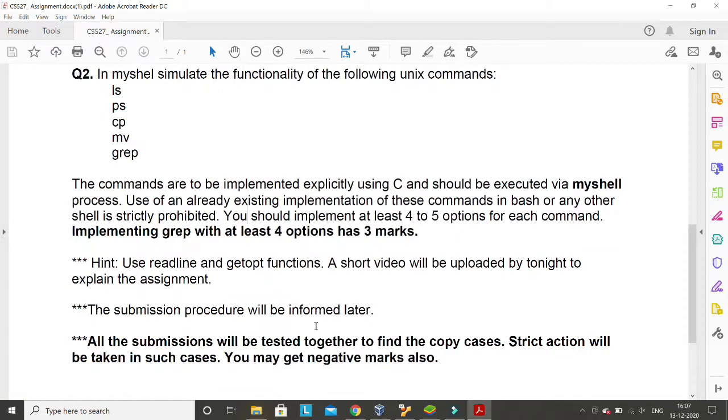After implementing it, maybe on 28th December, I'll share a submission site where you have to submit your code. But always remember that it may be possible that I will check this code myself and I'll not involve the TAs. It may be a possibility. And if I check the code, I'll ask you thorough questions. And if I find that there is a copy case, then I'll give you zero. Maybe it will go negative also.